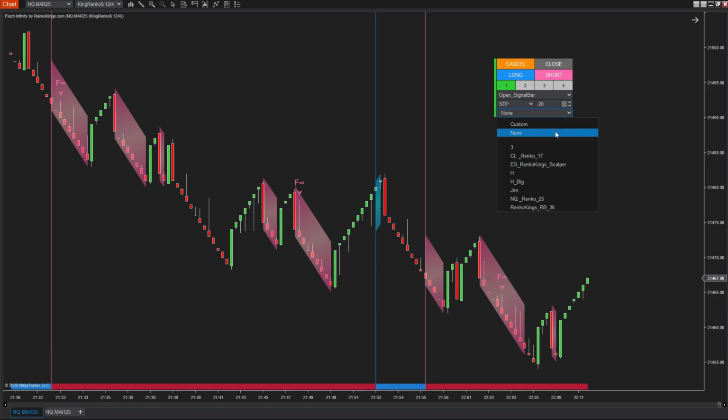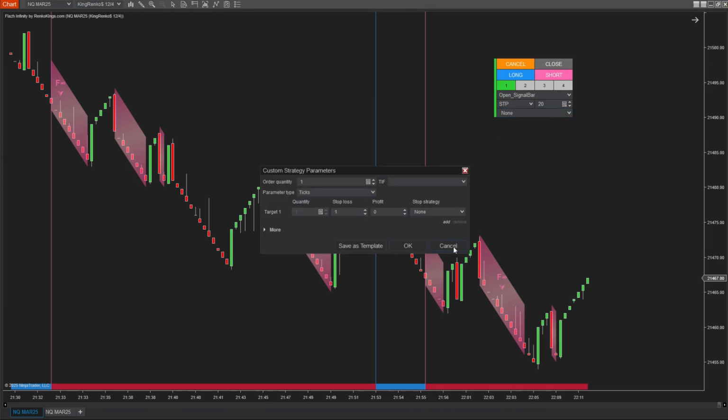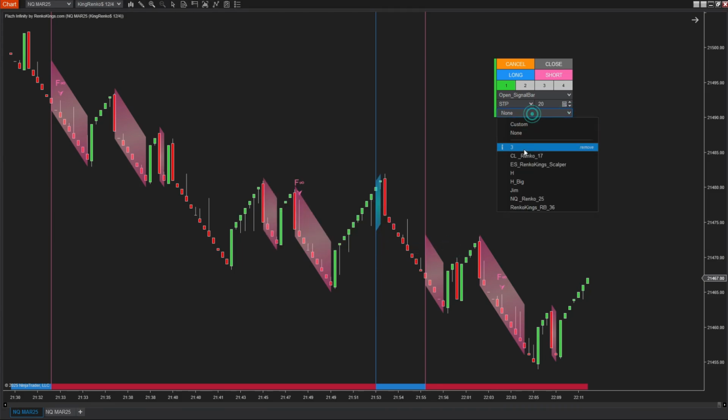Next, we have the ATM strategy selection feature, conveniently integrated right into the control panel. You can easily choose or set up your pre-existing ATM strategies, or create a brand new one on the fly, all without the need to fiddle around with the chart trader.